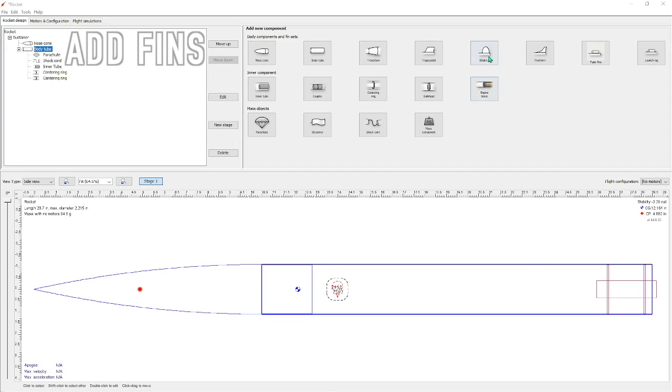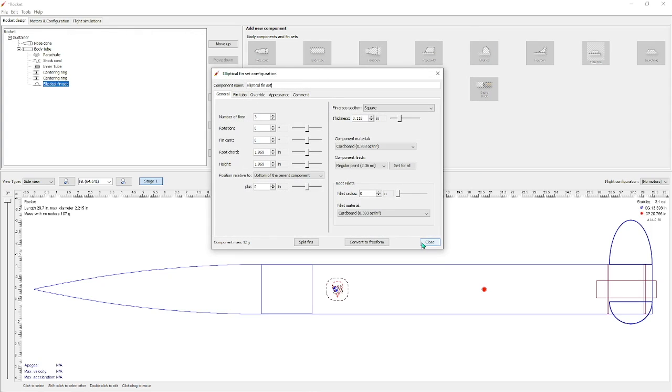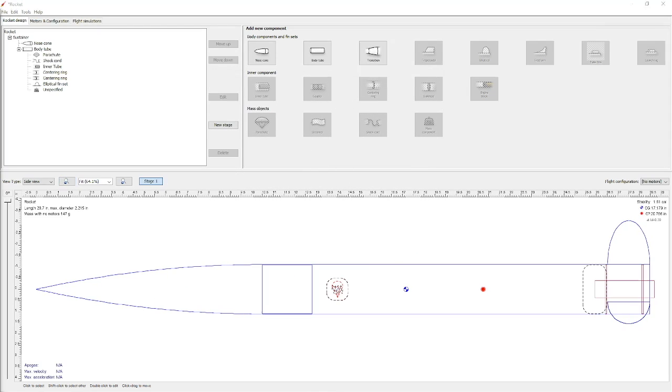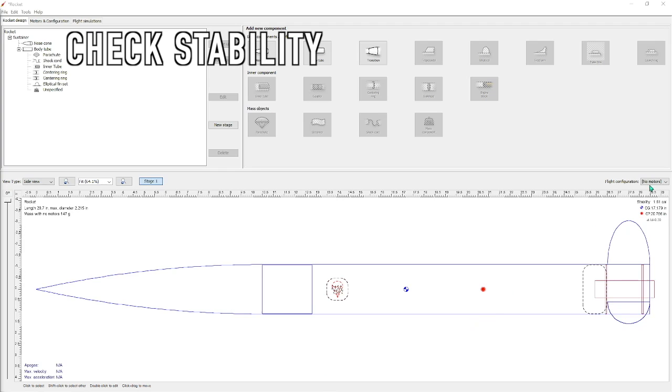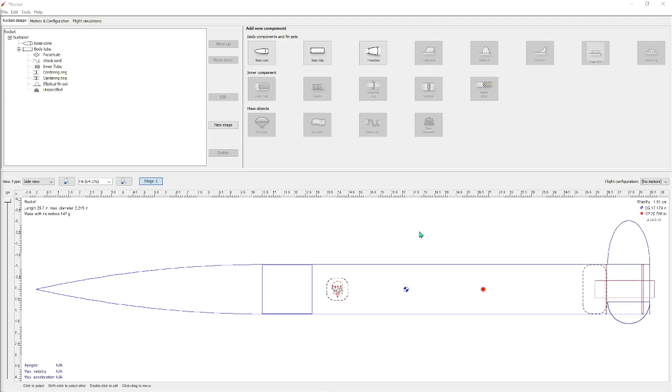Now we need to add fins. You could use any fin design that you want, but I'm gonna go with elliptical. After you add your fins, make sure to check that your rocket is between 1 to 2 calibers, indicating that it is stable for flight. If it is not within this range, you can add mass and shift it to fit this range.